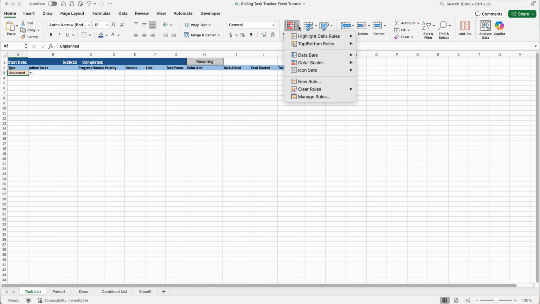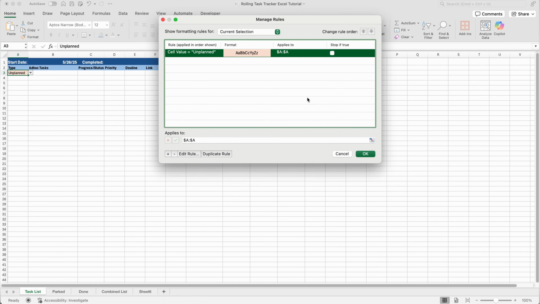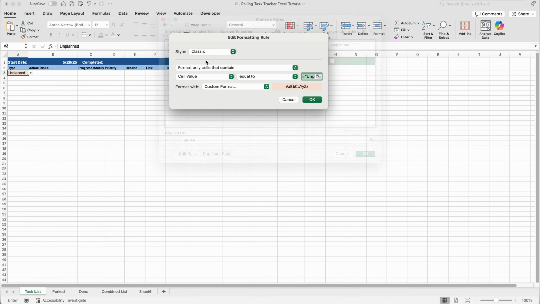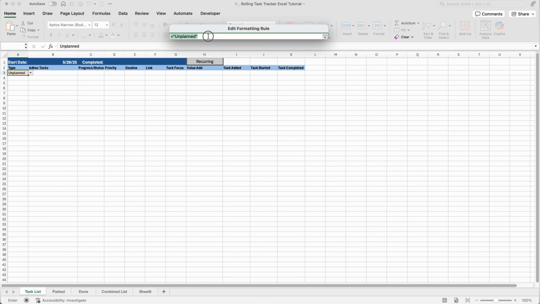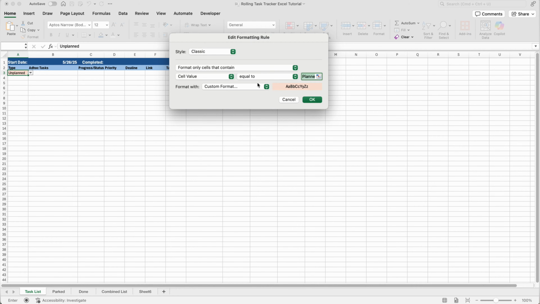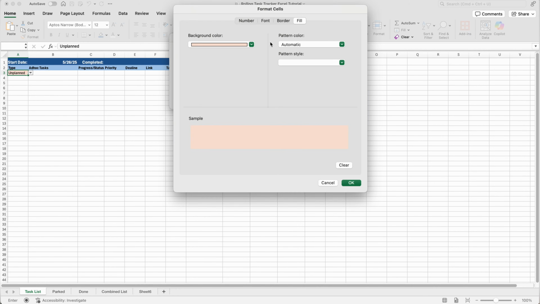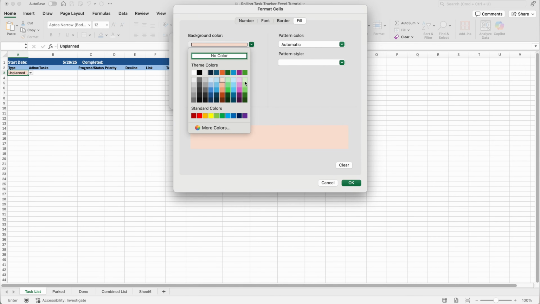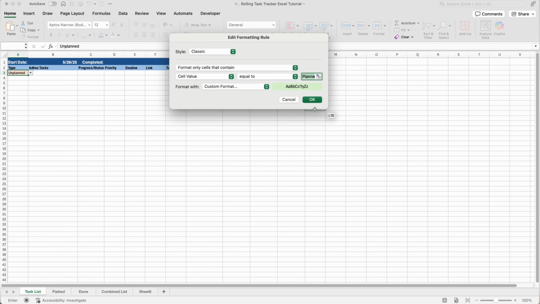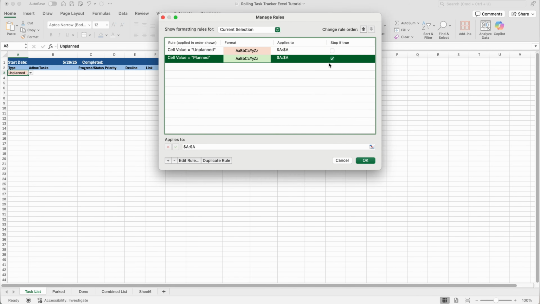Now I'm going to go back into Conditional Formatting, Manage Rules. We have everything right here, so I'm going to simply duplicate the rule, double-click into it, and change Unplanned to Planned. Change the background color, so go back into Custom Format, and we'll change this to a green color, for example. And you can make this whatever color scheme you want. I'll hit OK. If it says Stop if true, go ahead and uncheck it. We don't really need that in this case.